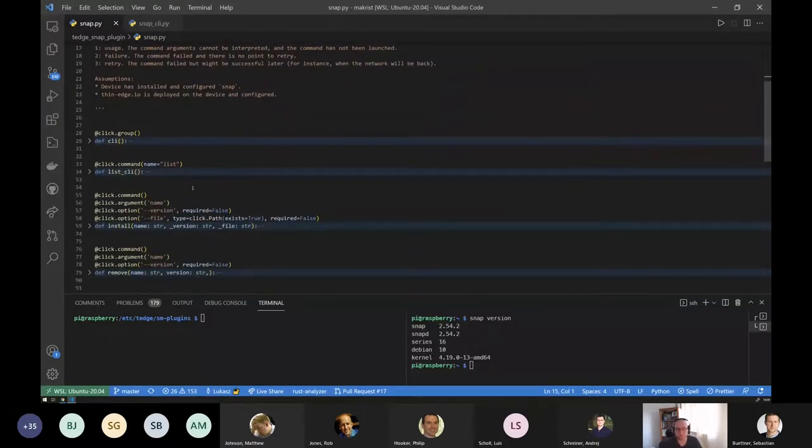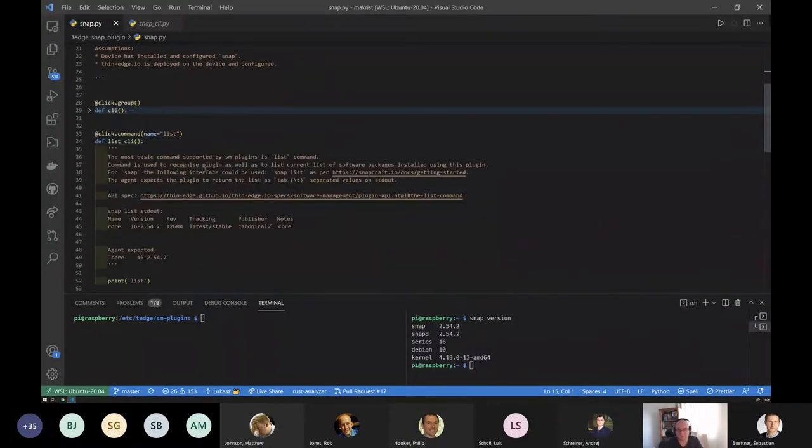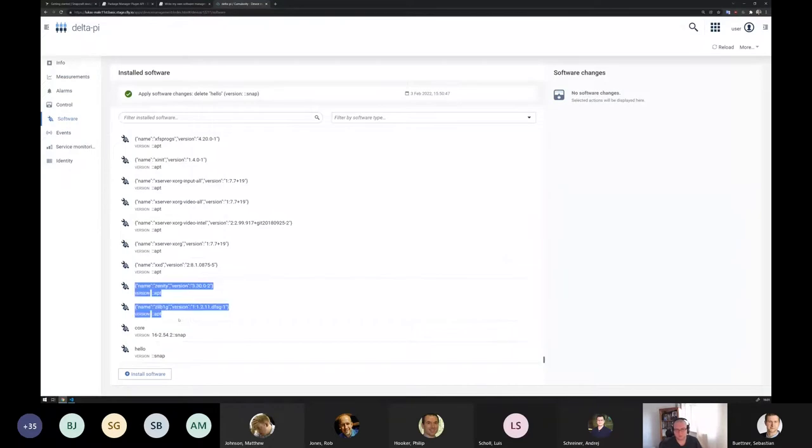I think the easiest command to implement will be the list command. This is the most basic command supported by the SM plugin, the software management plugin, and it will be called quite often. Currently it's called on pretty much every single mapper restart. We ask for the current list of the software on our device, so that the agent will gather all the available plugins and then forward the list to Cumulocity, to your cloud. As you can see here, I also have an APT plugin installed on my device, so the other applications are those installed by APT.